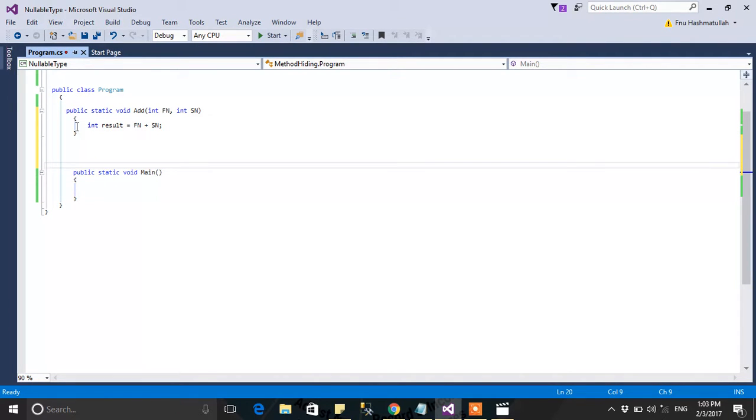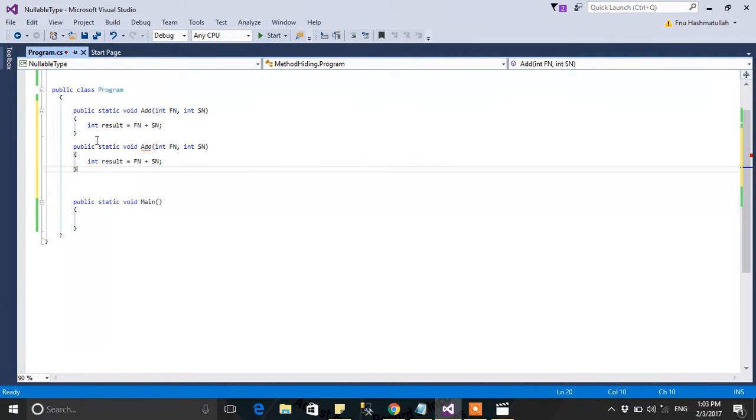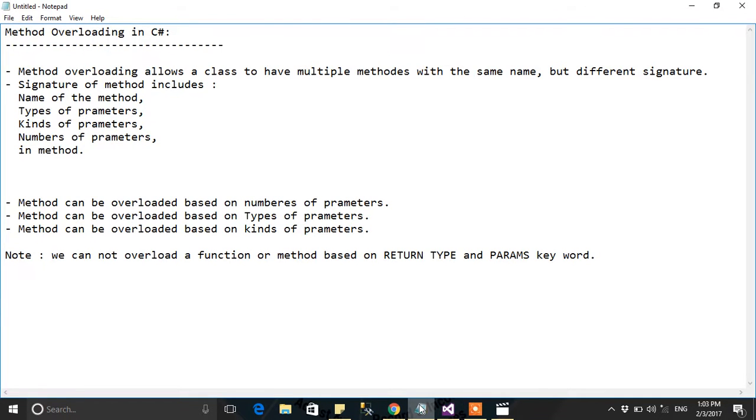So, if we have another method with the exact same name, it does not work. Immediately we're going to get a compilation error, and it says there's a method that already exists with the exact same name. Okay, so what should we do? Well, we need to overload the method. How to overload the method? Let's go back to the slide.